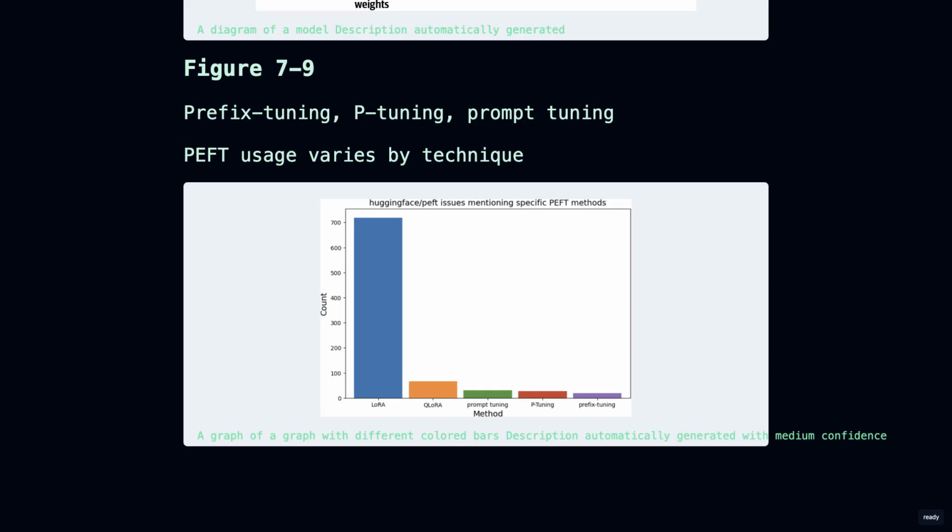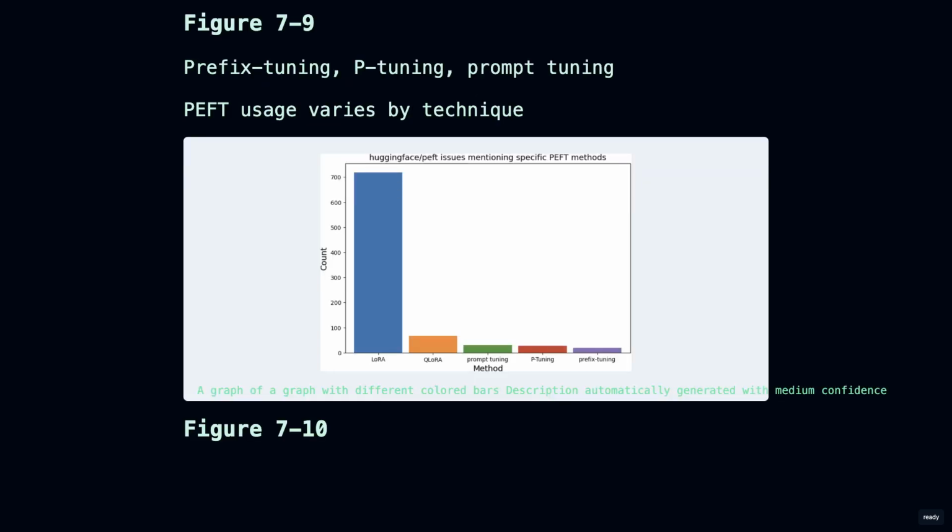This chart is a proxy for adoption. The tallest bars suggest which methods generate the most questions and discussion in practice, which often tracks real-world usage. The takeaway from the chart is simple. LoRA stands out as the most popular choice. Soft prompts are less common, but they remain attractive when you want more control without full fine-tuning.